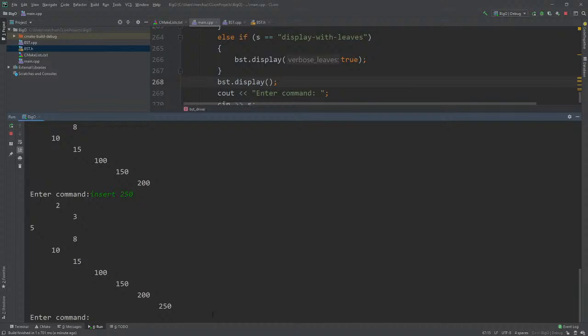So let's actually try the find operation, because I haven't checked it. We found 8, good. Find 12, hopefully we did not find 12. Find 200,000, right? We did not find that. Okay, good.